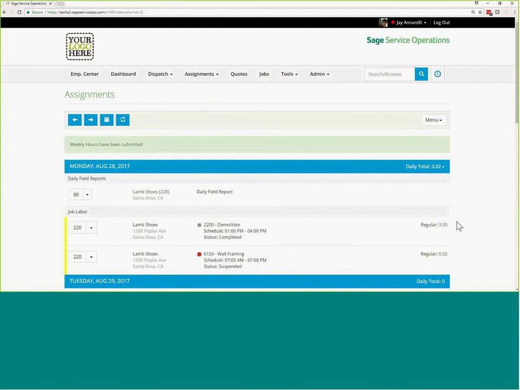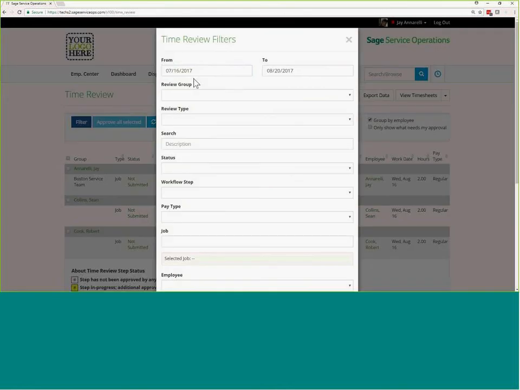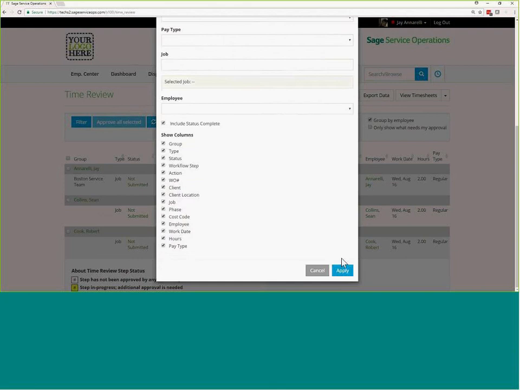Well, maybe you have a supervisor that needs to review and approve the time entries, or maybe you have multiple layers of review needed. Maybe first the supervisor approves, and then the general manager needs to approve. So we do have the option to use the time review feature built in here. So I'm going to go ahead, let me fix these dates. Let's just go up a few days here. All right, apply those dates.